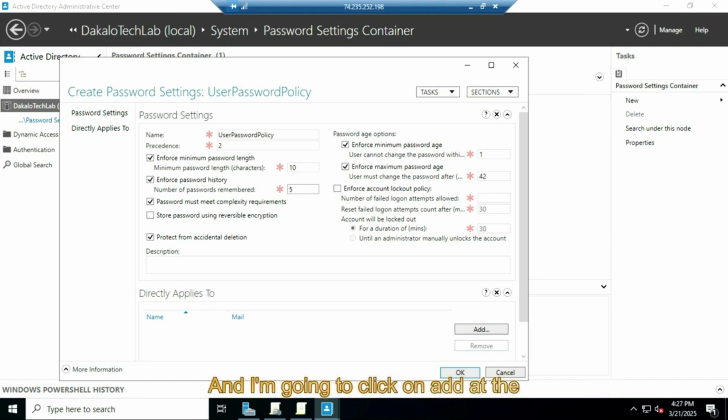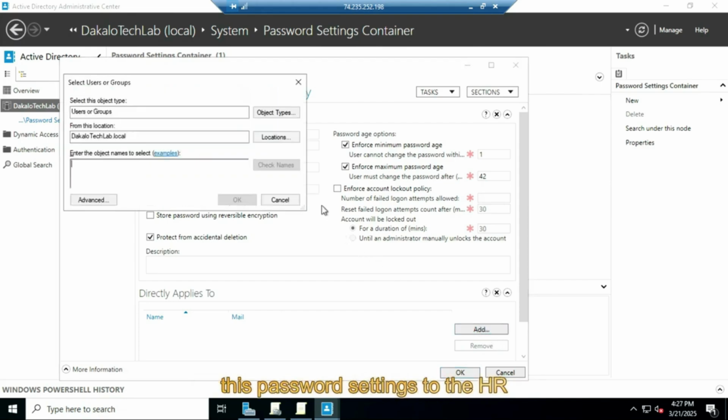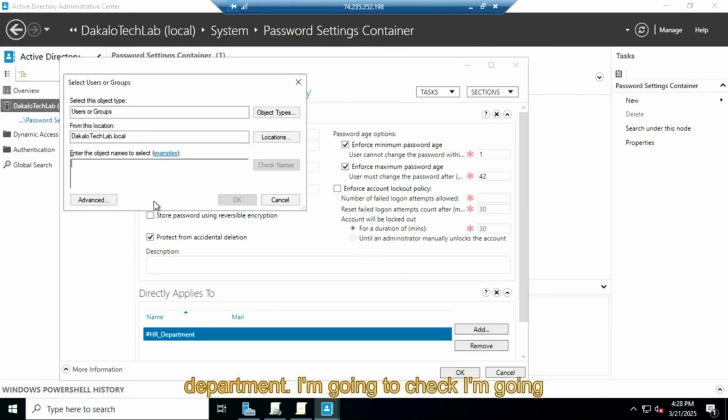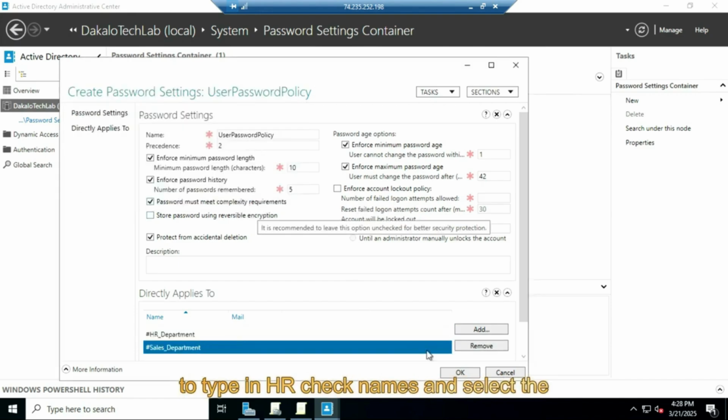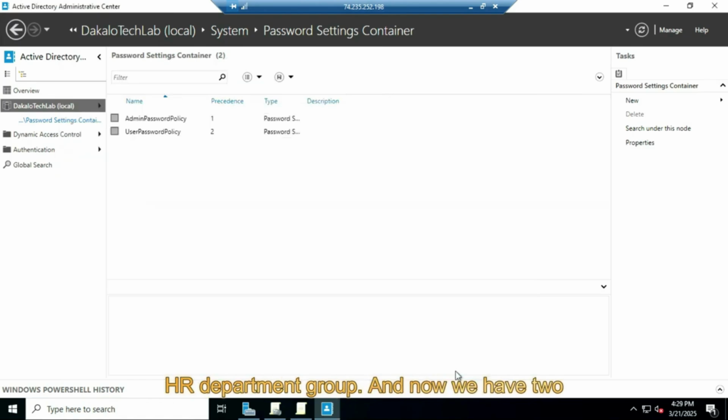and I'm going to click on Add at the bottom right, and I'm going to enforce this password settings to the HR department. I'm going to type in HR, check names, and select the HR department group. And now we have 2 password settings.